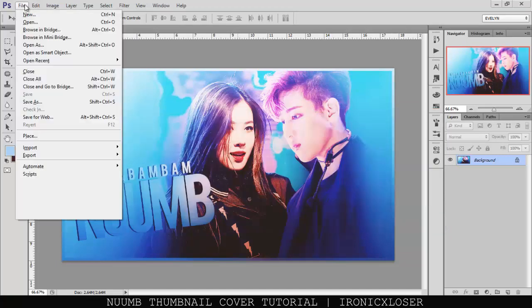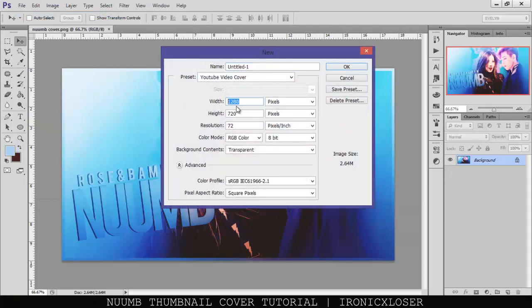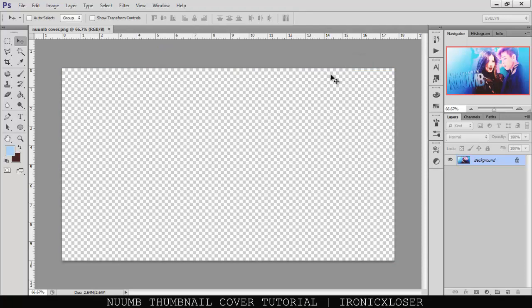Now you want to go into Photoshop and create a new document, so file, new, and you want to make it 1280 by 720, resolution 72, color mode RGB, and background content to whatever you desire, white background color or transparent. I go transparent and I click OK.